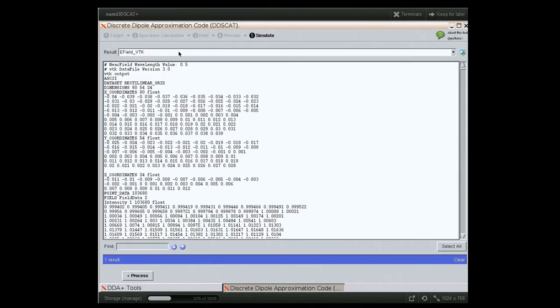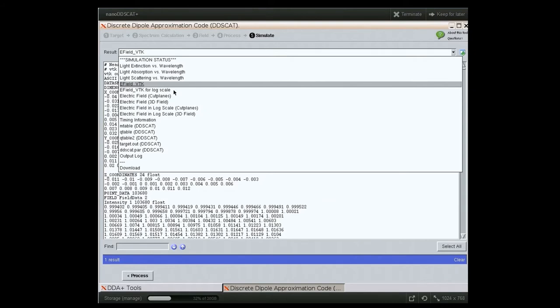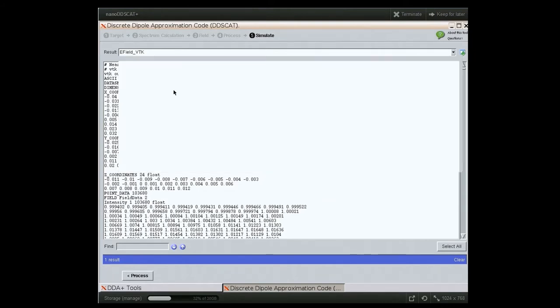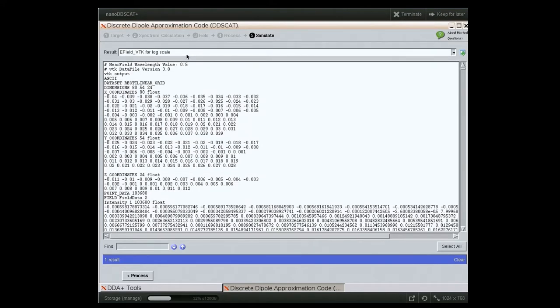Next, you're provided with the text files for the actual near fields that we calculated. These are in case you want to download them and use them in another program. That's given for the regular E field, and then we also provide the log scale of those values.